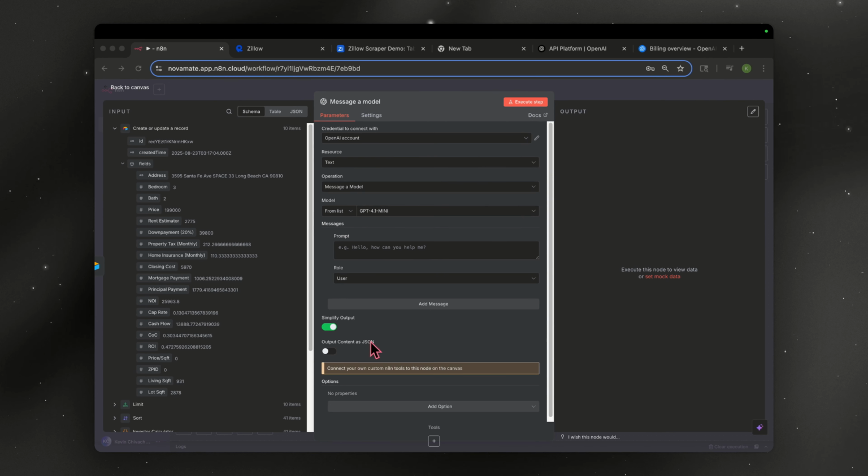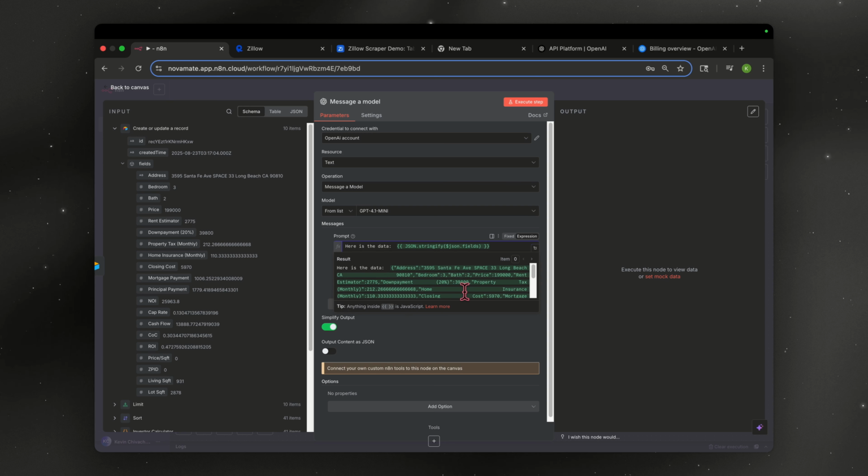For user prompt, I'm just going to type here is the data, and we're going to drag in field right over here. But the result is coming out as an object. Quick fix. Ask ChatGPT how to do this. So type in JSON.stringify. You can add some parentheses, and now the AI should be able to see all the data.